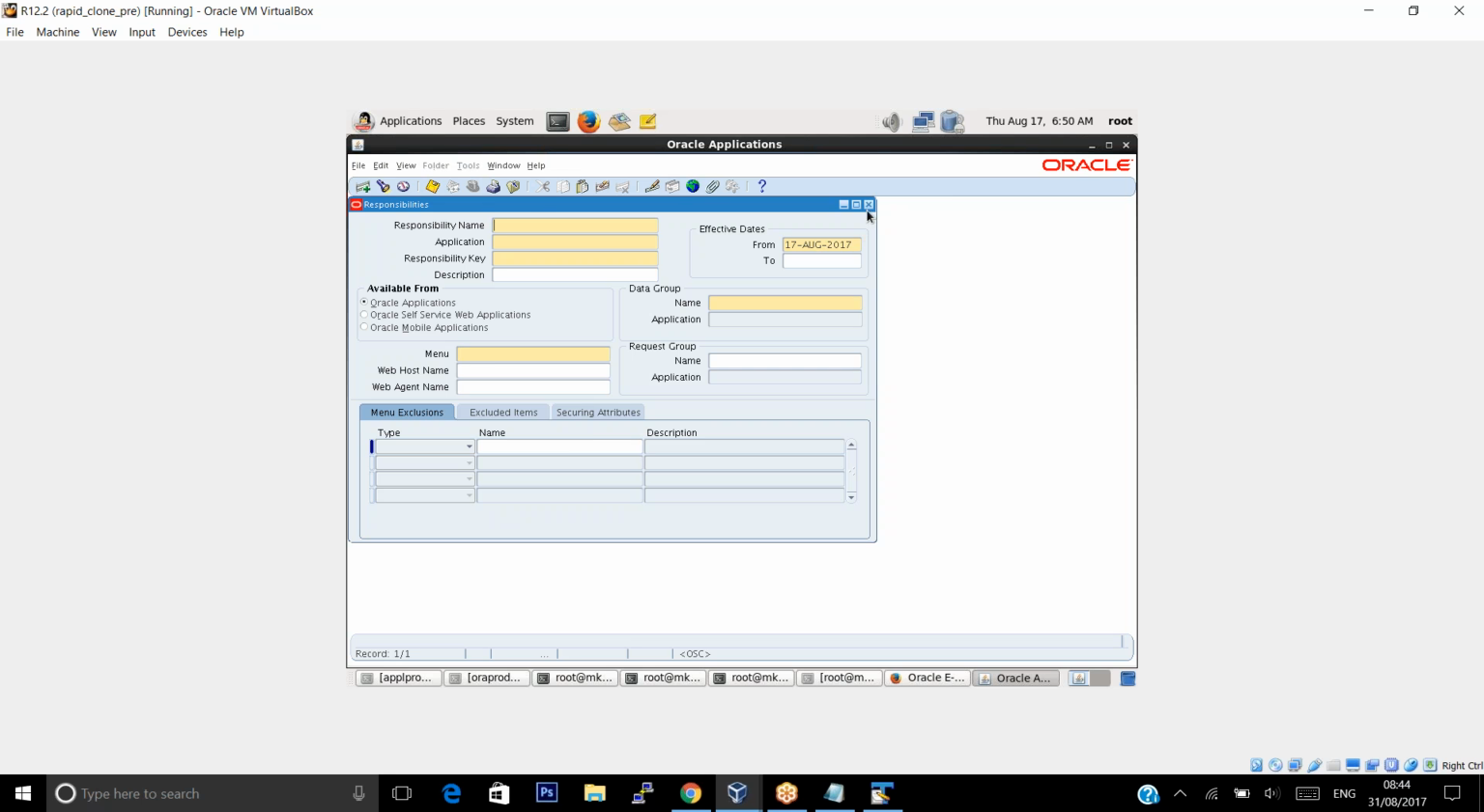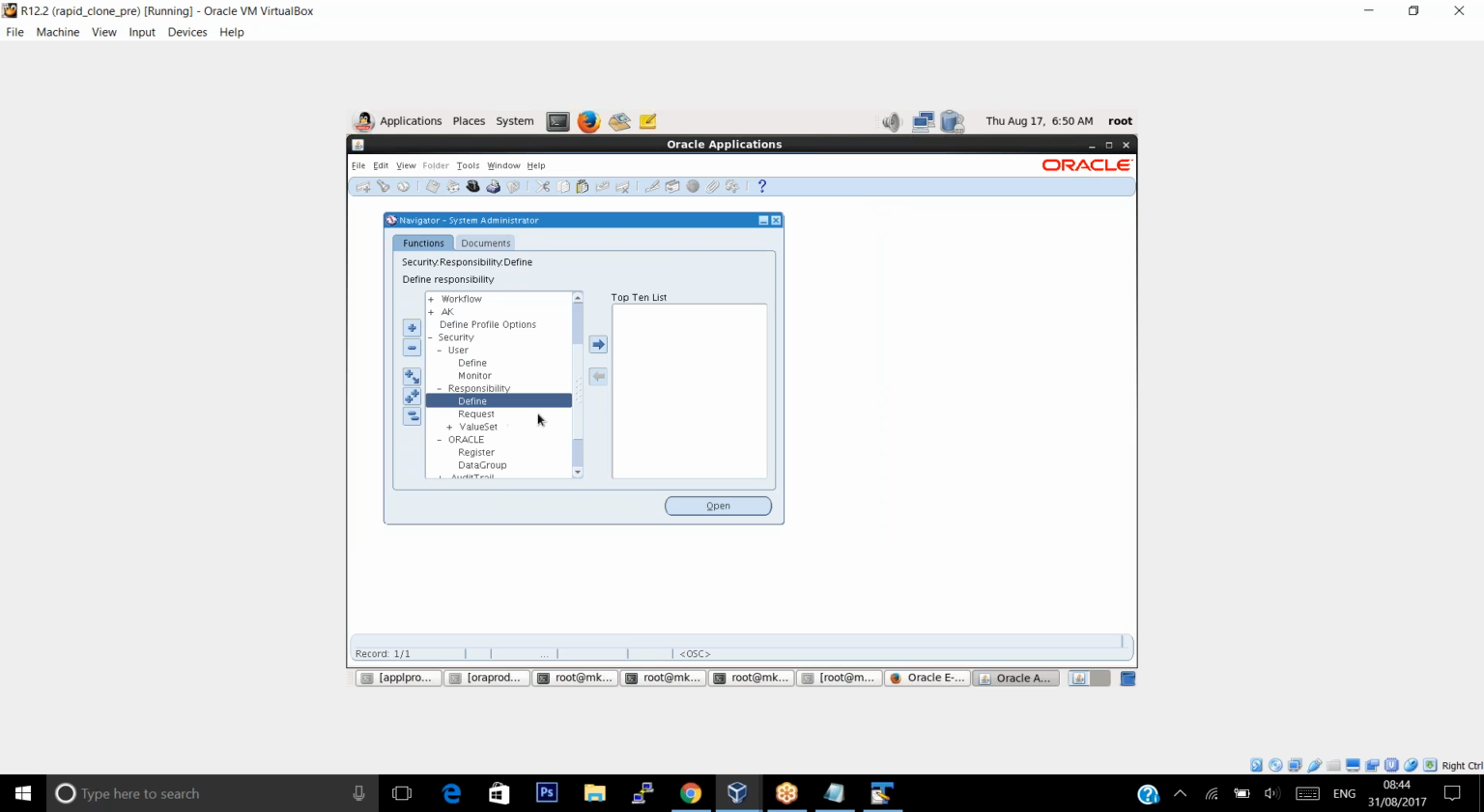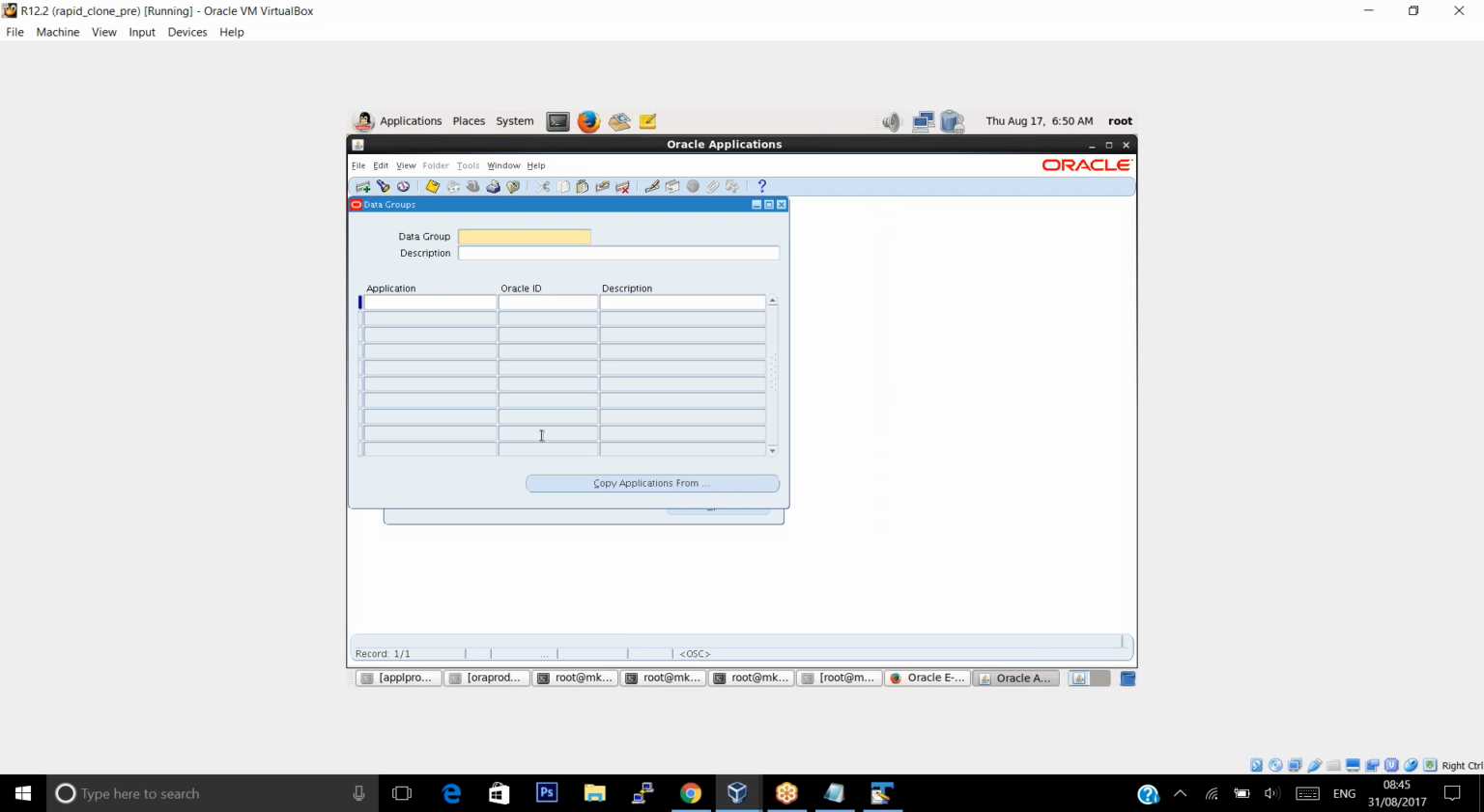As I showed you here, under Oracle, you would be seeing data group. Basically the data group is the combination of application and Oracle ID, which means database user. Sorry, the Oracle ID is nothing but the database user. Usually we will be using the apps user here.